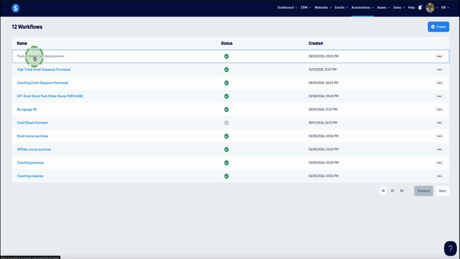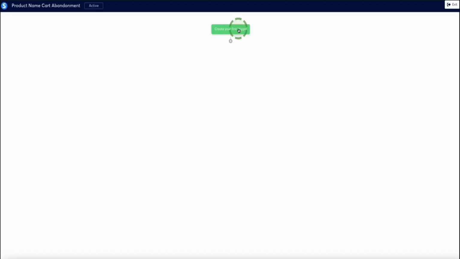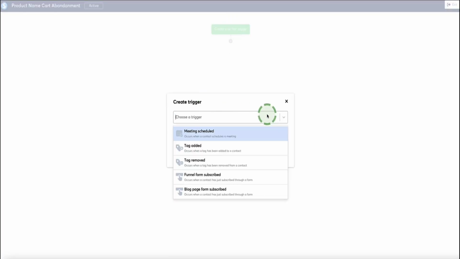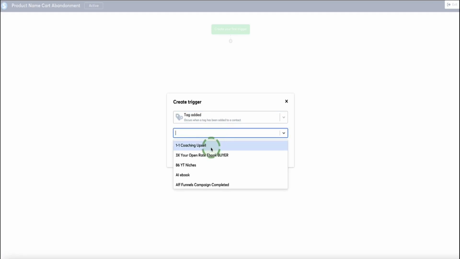So click on the workflow name. And now in here, we have this little button that says create your first trigger. So if you click on this, our trigger is going to be a tag added. And the tag we want to choose from our drop down is the lead tag, not the purchase tag. So product name lead, that is the tag that will be applied on step 1 of our 2-step order form once our potential customer enters their email address.